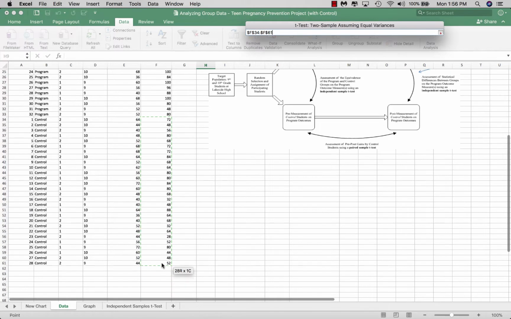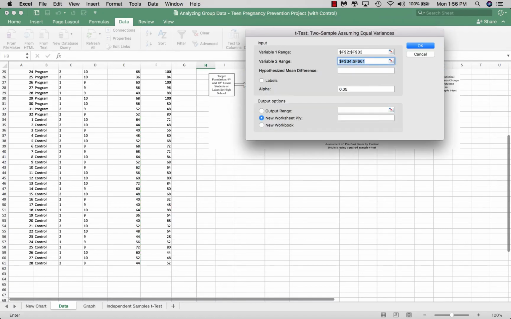See if we can get it to go down there and then hit enter or return. We'll leave alpha at 0.05. We won't put any hypothesized mean difference in there. That usually requires information that's a little more advanced than what we have. So we're just going to go with the defaults for this, and we're going to have it put it in a new worksheet.